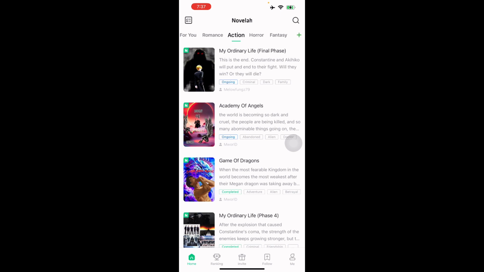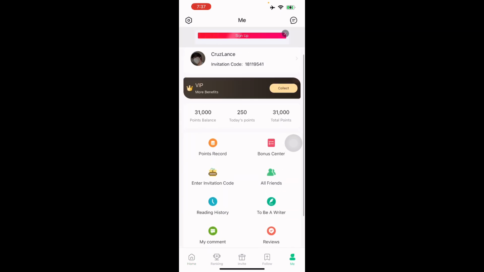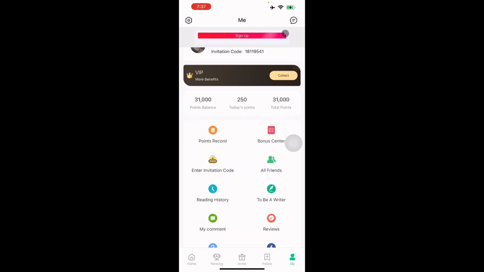So here, by inviting, you just go to Me, and then here you're going to see your invitation code, which is 181195541. Your inviters or friends will then be prompted to go to Enter Invitation Code, and once they have entered your invitation code, you will earn points.